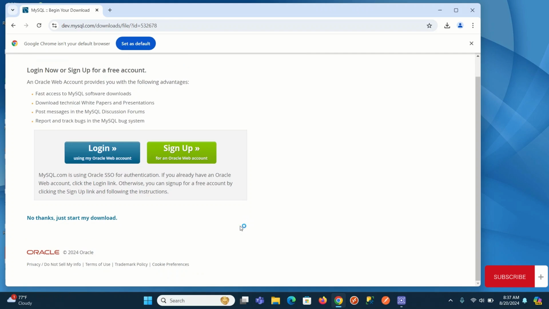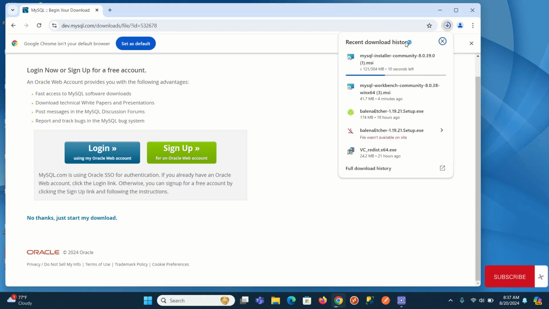It asks you to log in. Just click "No thanks, just start my download." Then the download just started. You can see it over here. It's downloading. However, I already have it downloaded, so let's just leave it. I might want to stop the download. Anyway, it's pretty fast.